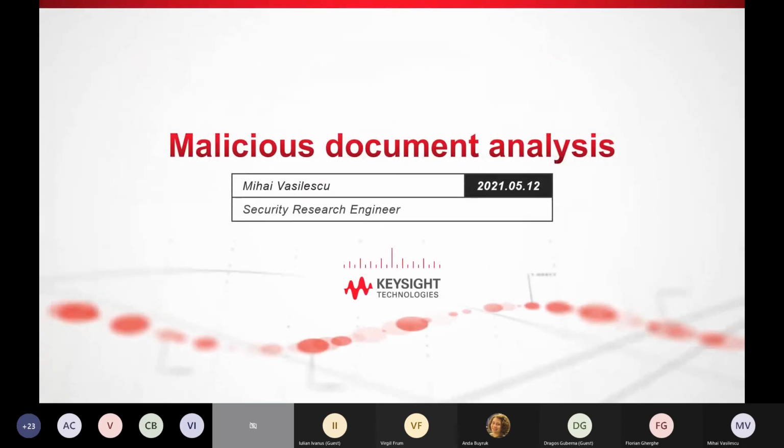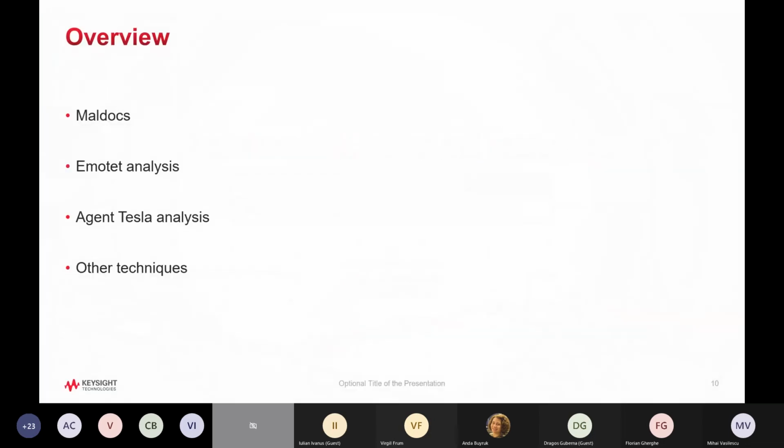So going back to our order of business about malicious documents. We're going to talk about a really quick intro on malicious documents and why this topic is important, and then we're going to go through some examples, like a document tied to Emotet and one tied to AgentTesla. I'm also going to discuss some other techniques present in this area for malicious documents.